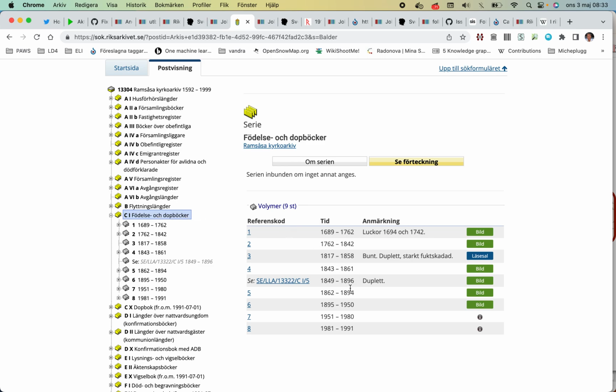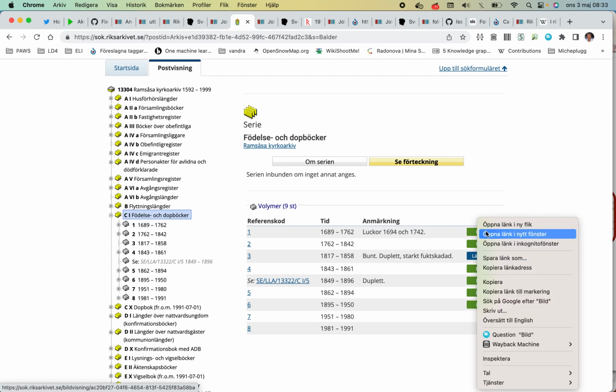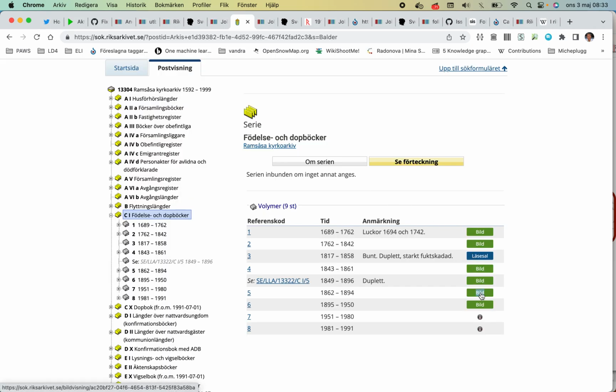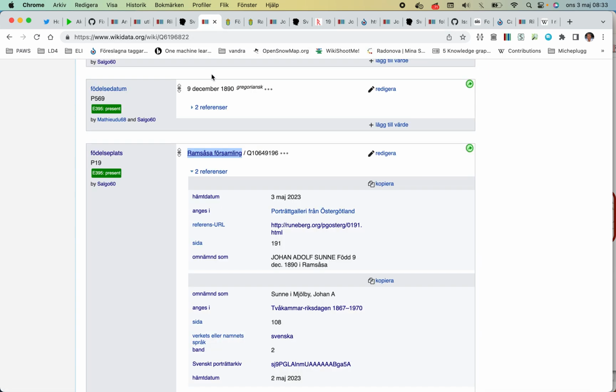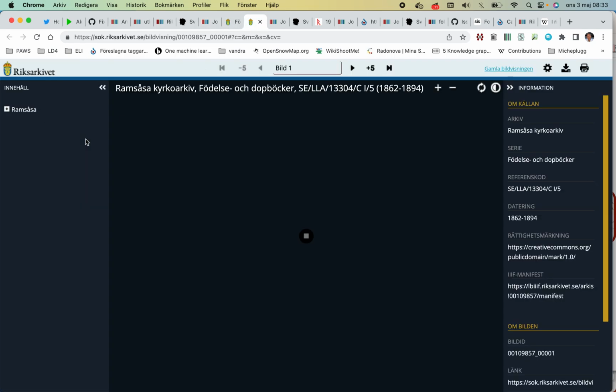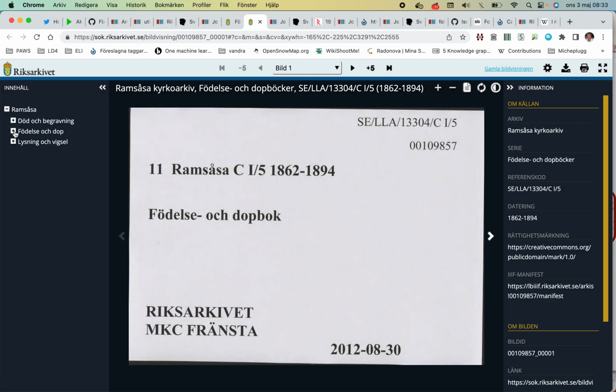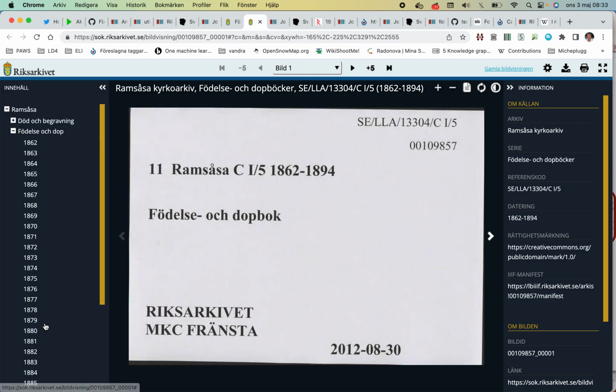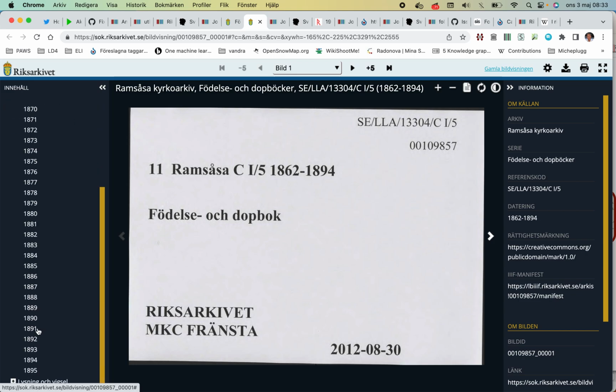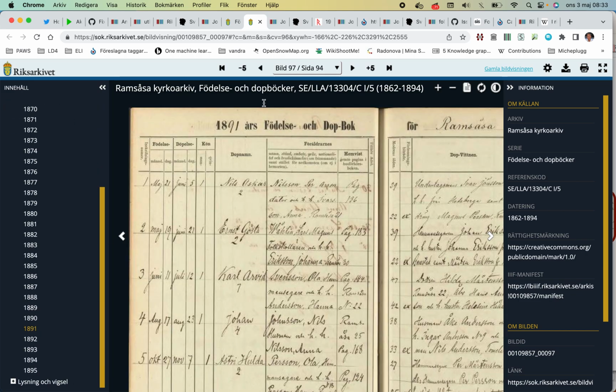and then you take a book for 1890, the duplicates, they have two. I take that one. Oh, that's not how I normally open it in a tab. And then we should check again. He was born 9 December 90. And I try to add references to the birth book.